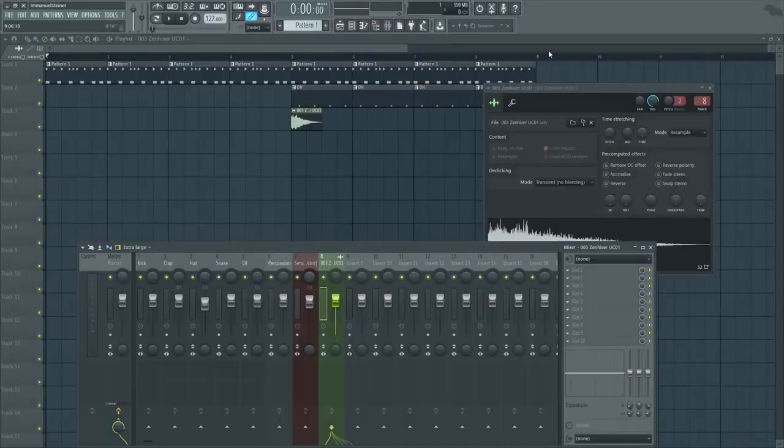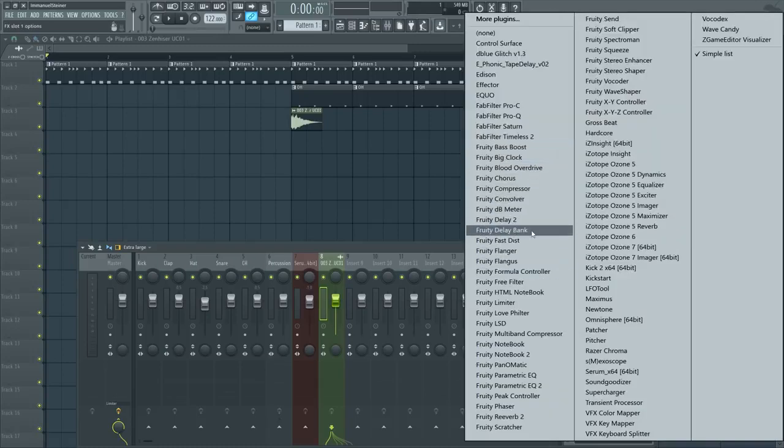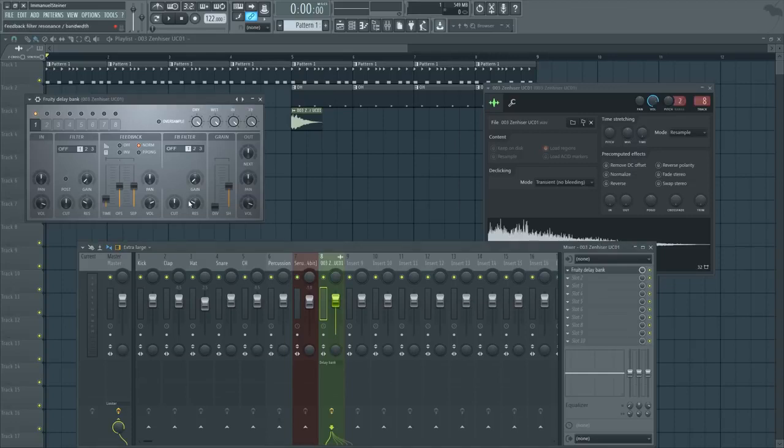So let's do something new with this crash. Let's add an effect to it. One of my favorite things to do with a crash cymbal is to add a delay effect. So I'm going to come over here to the mixer, go to slot 1, and I'm going to choose Fruity Delay Bank. And I'm just going to tweak some of these settings to my liking really quickly. And I'm just going to turn it down a little bit because I think crashes are naturally pretty loud.